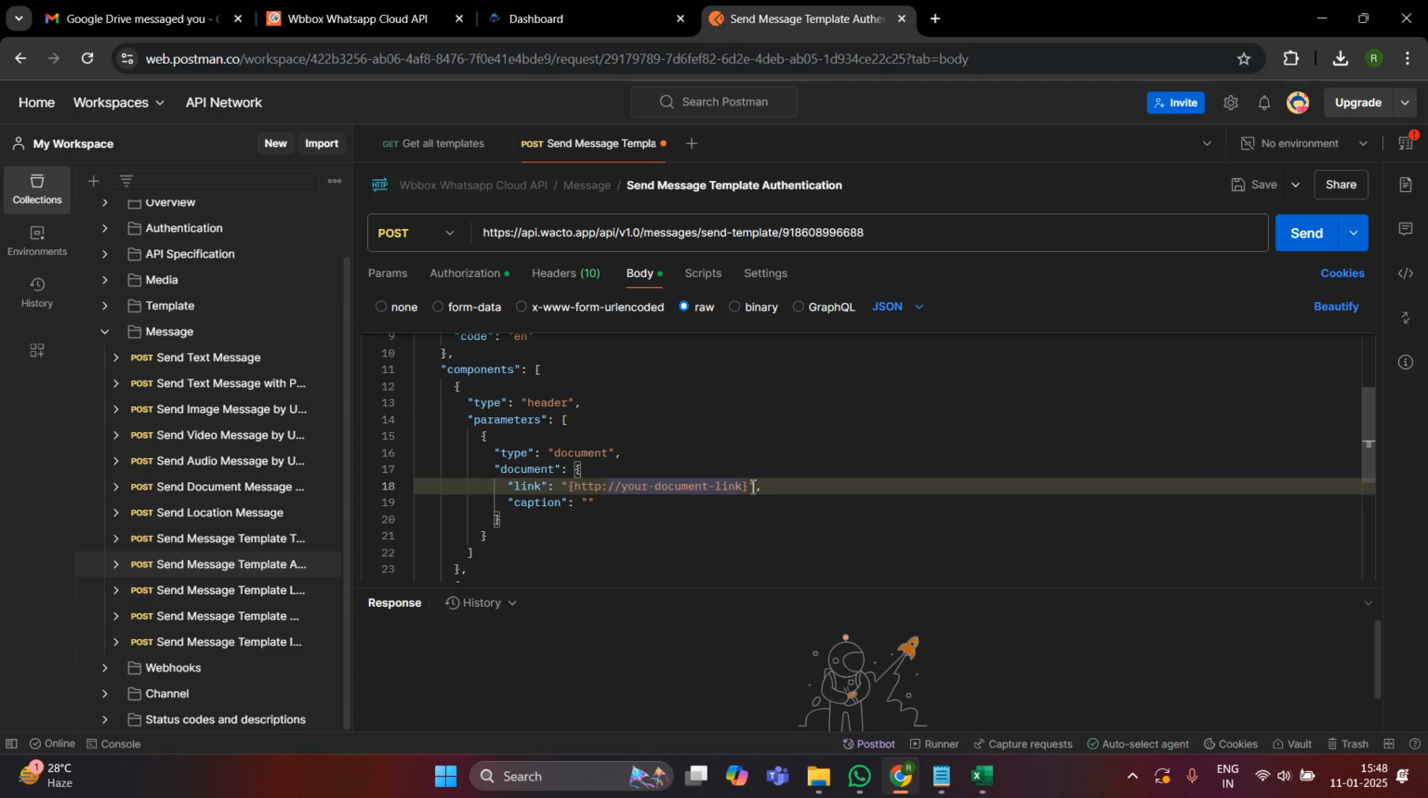In here we have to enter the PDF URL link. In case we have a requirement of sending a PDF as a header, let it be a bill, let it be an invoice, whatever it is, we have to paste the document's URL here. In case it is going to be a CRM, you have to make sure that you generate a document URL from your own server.